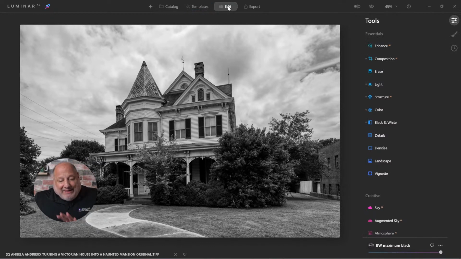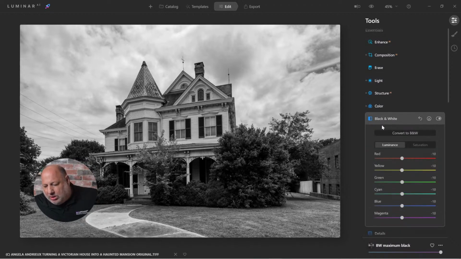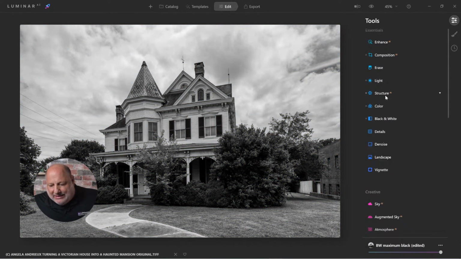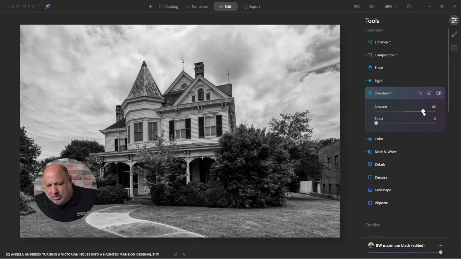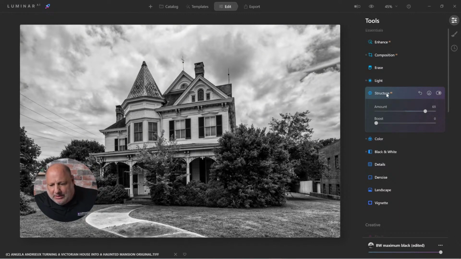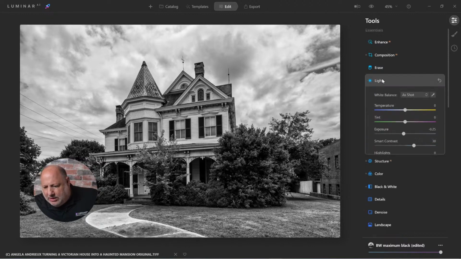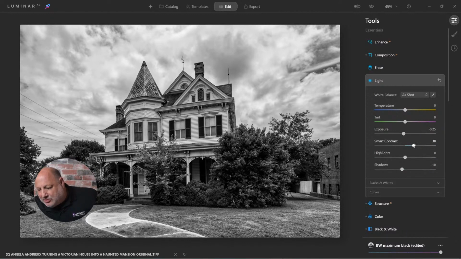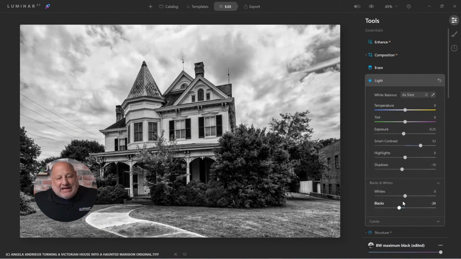Now, if you don't have that template, that's okay. Just come over to your black and white tool, and this is where you'll convert the image to black and white. I just chose that template because it adds a little bit of structure, which is good. Under the light tool, it also added some super contrast. These are things I normally would do anyway, and so it did it for me. We're off to a good start.